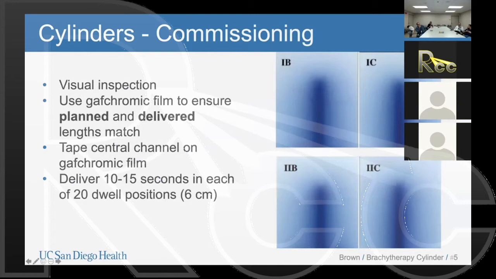Okay, so commissioning, actually relatively easy. Again, we have just a single central channel. So as with all commissioning procedures, we're going to start with a visual inspection. And then our primary source of commissioning here is going to be to use GAF chromic film or some other type of film. It doesn't have to be GAF chromic, it's just that GAF chromic is very easy to use and gives you immediate results. But you could also do this with older style film as well that you would have to then produce in a darkroom. So what we're going to use that for is to ensure that our planned and delivered lengths match.